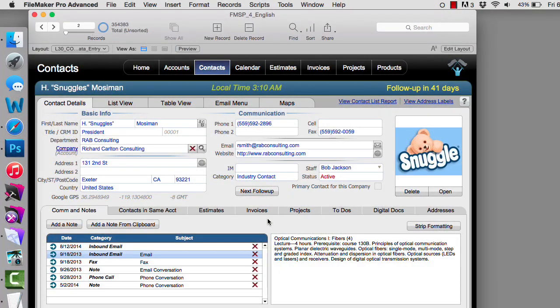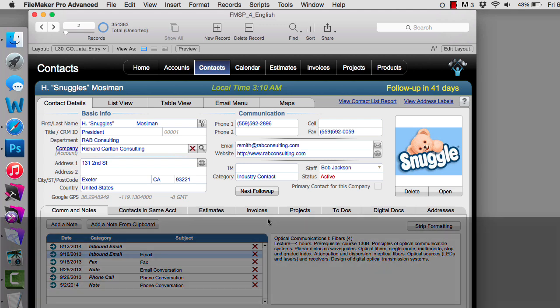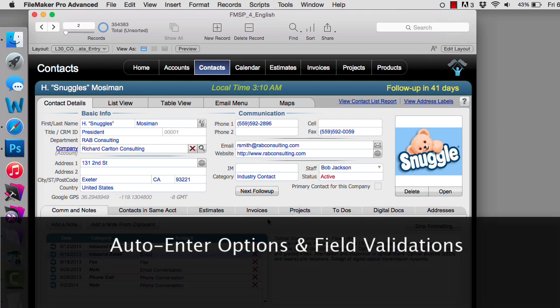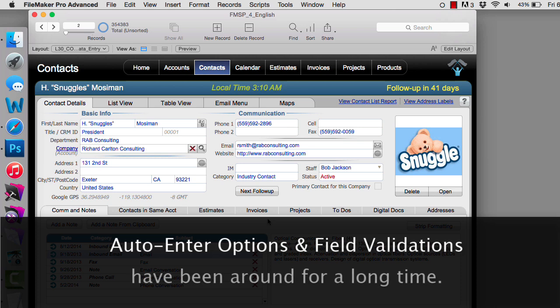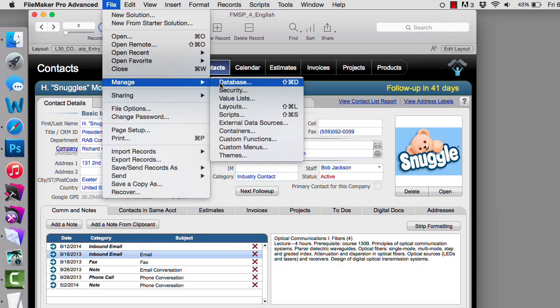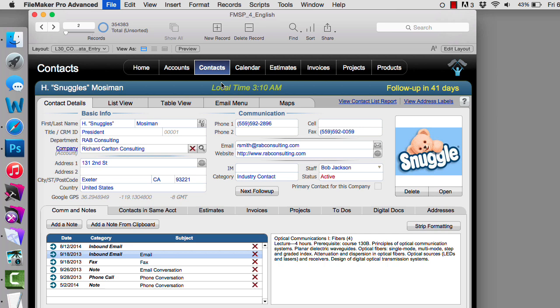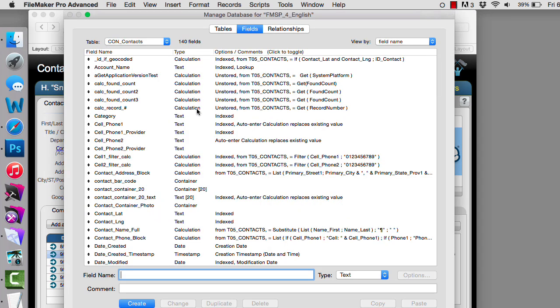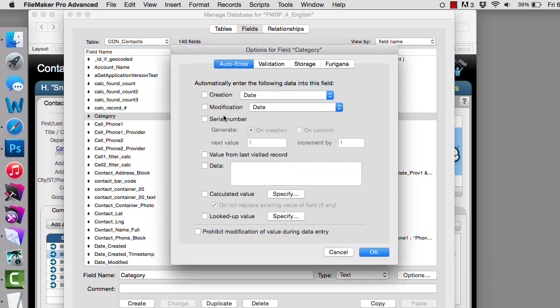So I'm in a copy of FM Starting Point right here. And the first thing to understand is that auto entry options and validations at the field level have been around for a long time. You can go to File, down to Manage, over to Database, and then you can select a field. Now, of course, here we have the validation options here, and the auto entry options are something that we discussed in a previous video.